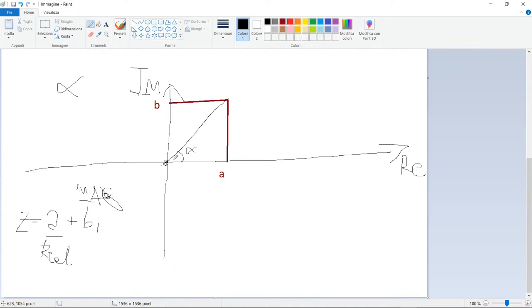And the modulus, as I was saying before, is basically the length of the hypotenuse of this triangle here that has two sides, one of length A and the other of length B. No, this is length A, this is length B. I messed up.